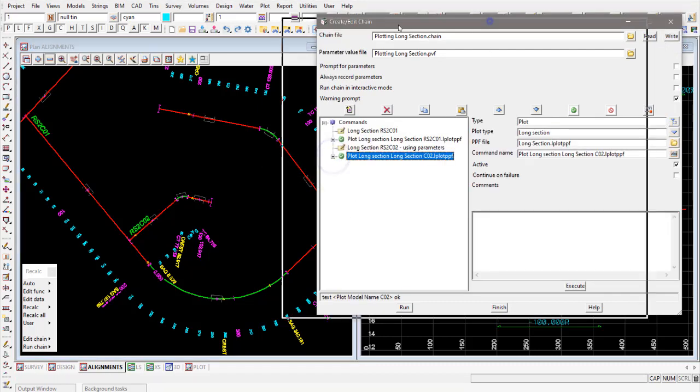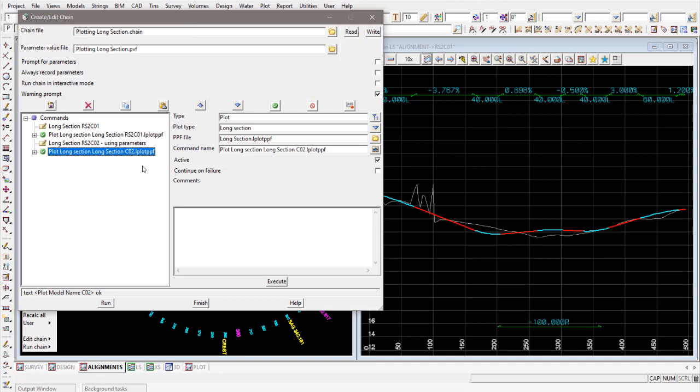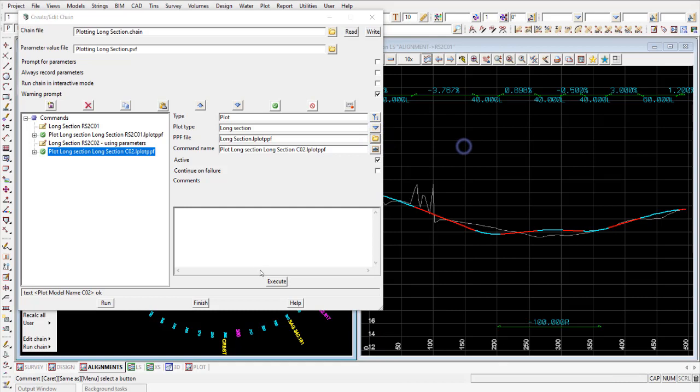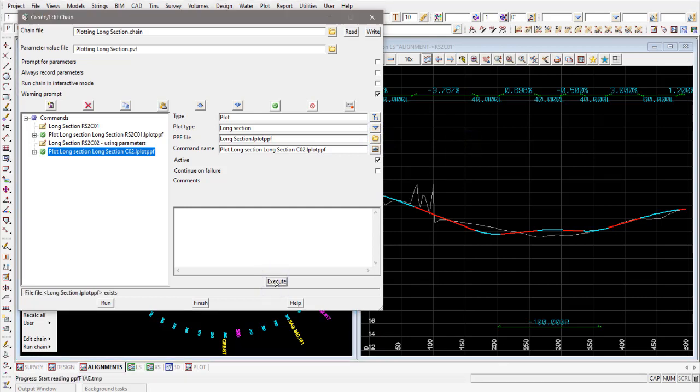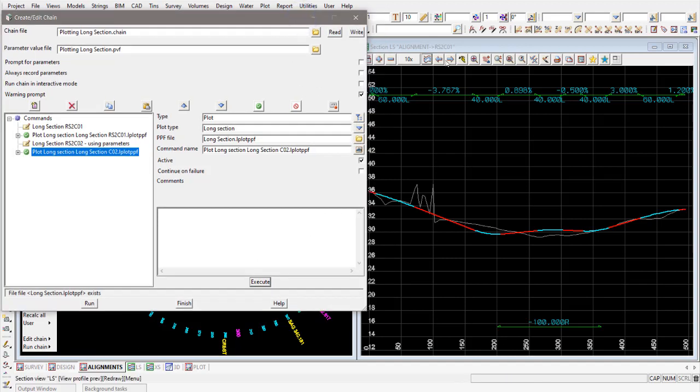So now if I just move that over here, you can see it's using that generic one that we copied here as the PPF file name, that one there. So if I just execute that command now, it's going away. It plotted one page, it says. So we'll just move that over to the side.